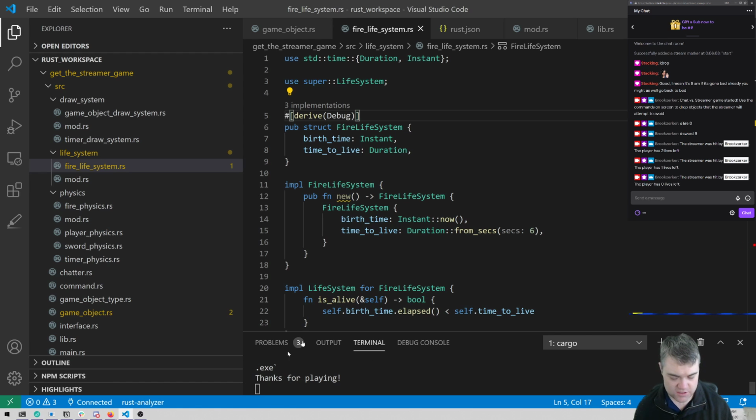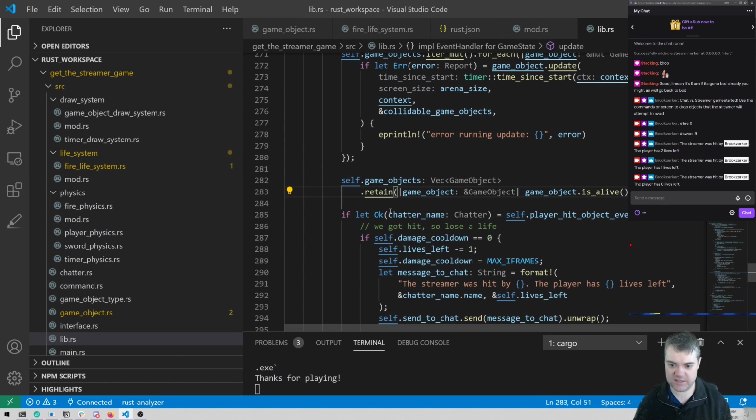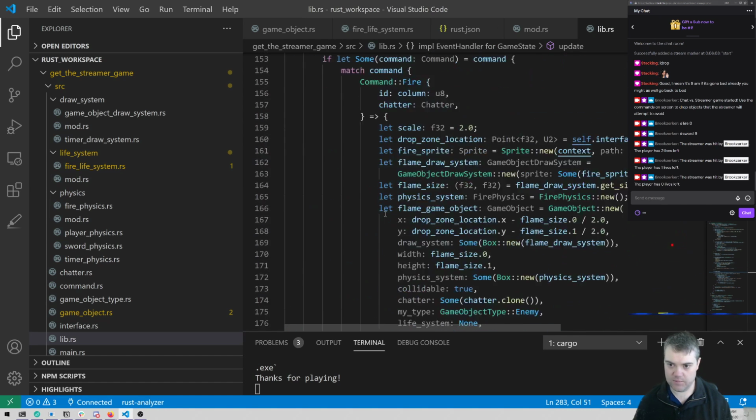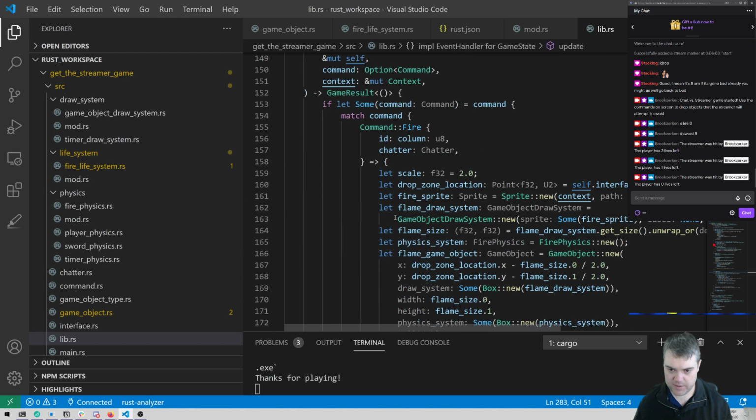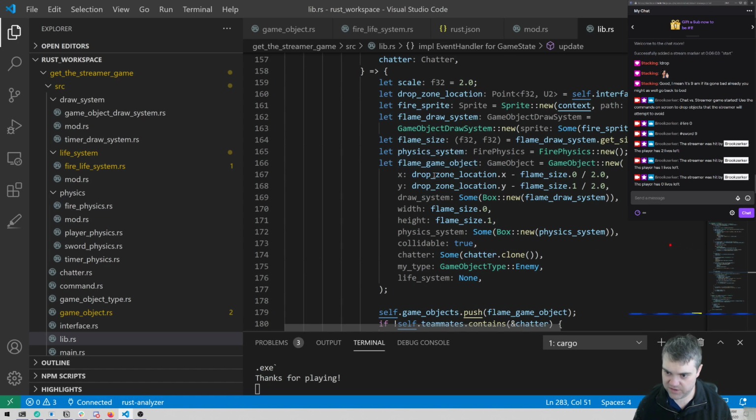No errors, just a few warnings. That's because we're not using this. Let's go back to our main library, find where our fire system is. All we care about is handle commands, here's fire. So when we create our flame game object, here's our life system. We need, what?